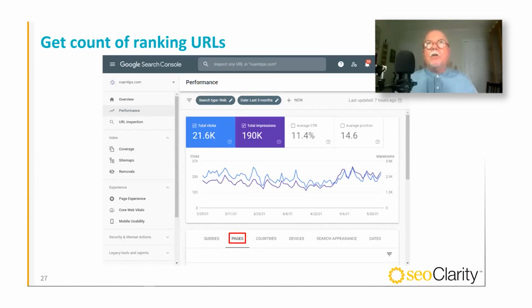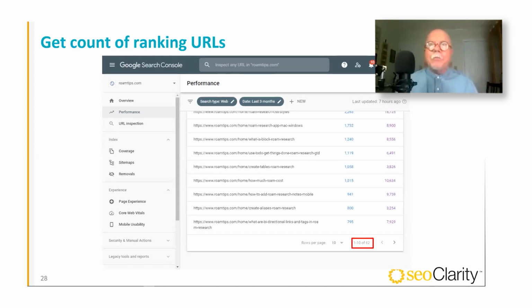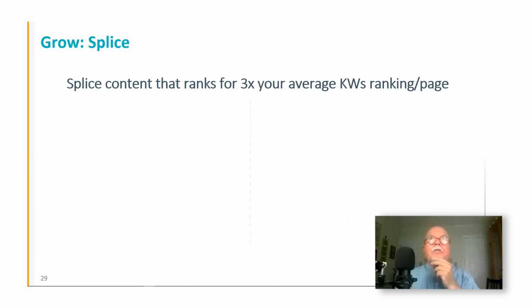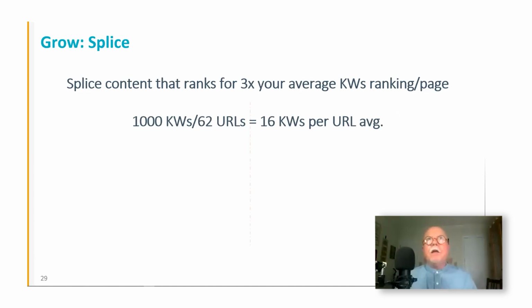Next, for the URLs, we're going to go to the Pages tab under Performance. Same thing, go to the bottom, get that last number, 62. So I have 62 pages that Google is showing in search results for me. Now I take those numbers, 1,000 keywords that I'm ranking for, divided by 62 URLs that Google is showing, and that comes out to 16 keywords per page on average.